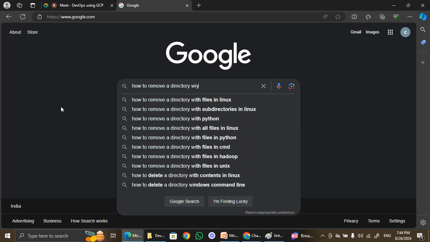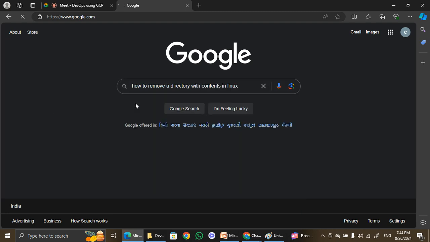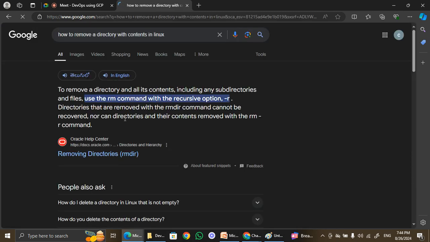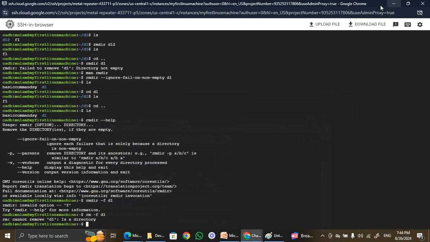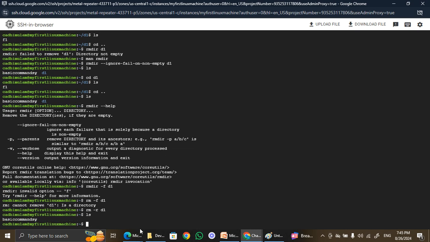To remove a directory with contents in Linux, we have to use R. So rm -r d1, ls. If you want to remove a directory with contents, use this; if you want to remove a directory without contents, then rmdir will work.